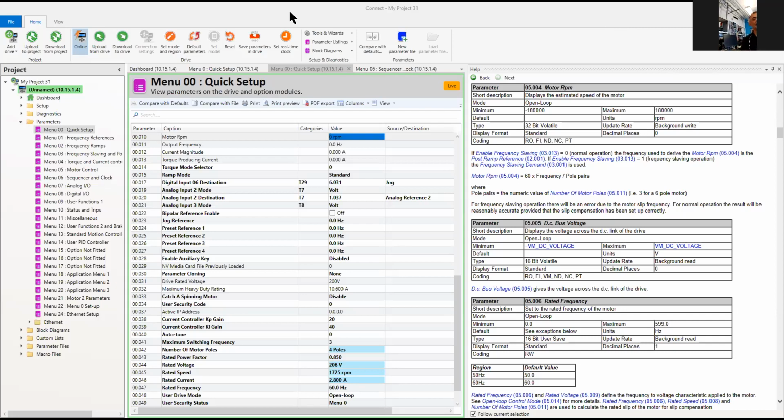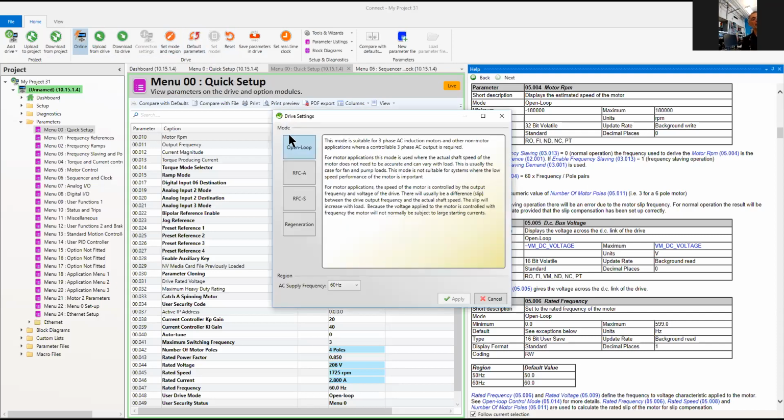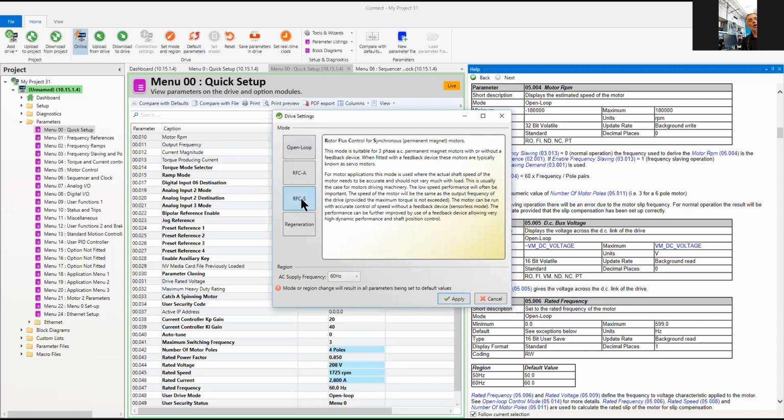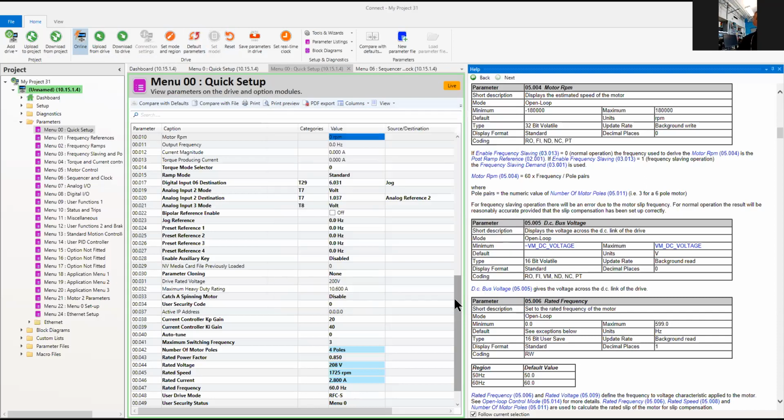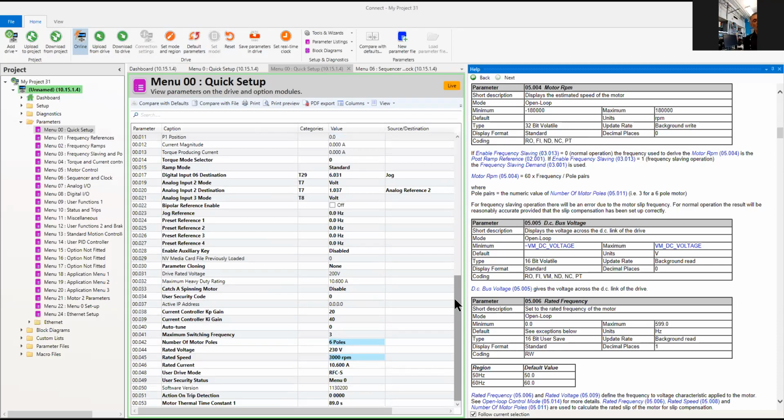This program has some features. If you need to use that library, you have to set the mode and region. So far, we practiced with open loop. If you want to use its library, set it to RFC-S, rotor flux control. You remember this one in the lecture for synchronous motor. Okay, we are choosing this one to use the library. Now everything's here.